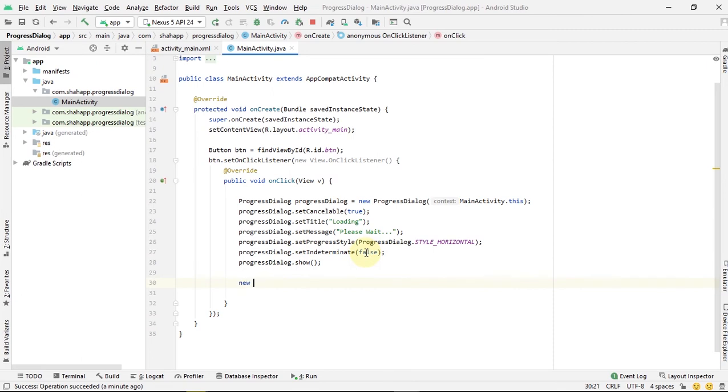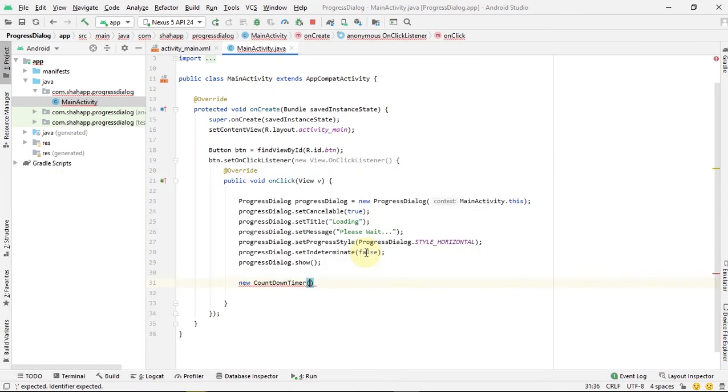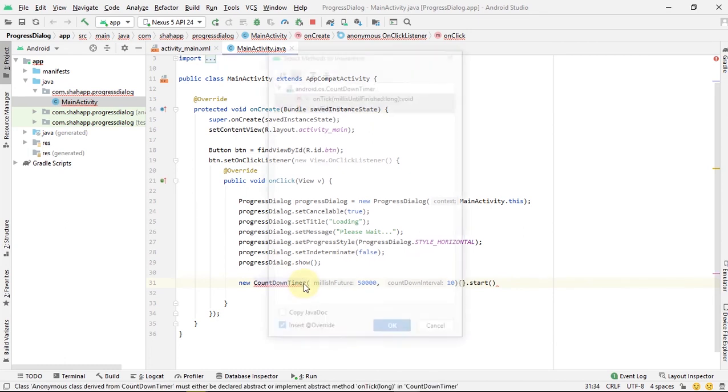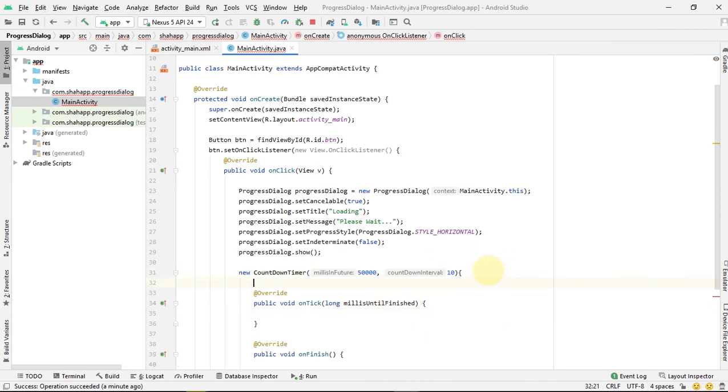And we want to update our project dialog after some milliseconds. We use new countdown timer. We use countdown timer and new it and start it. Now it's time to override two methods this class have, onTick and onFinish. We want to override onTick method first.